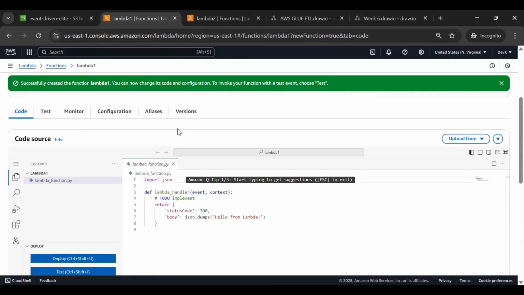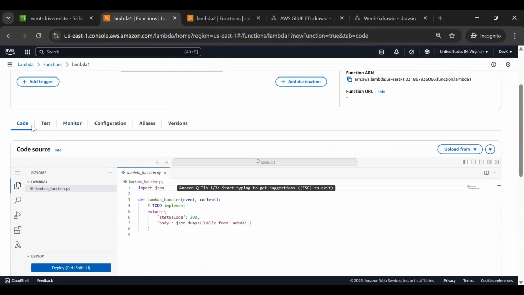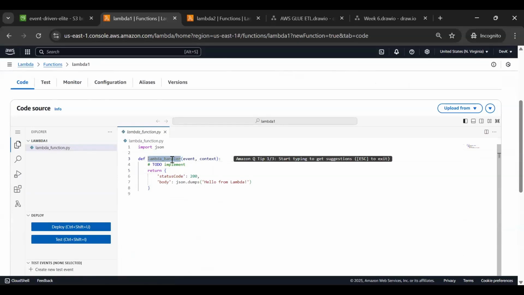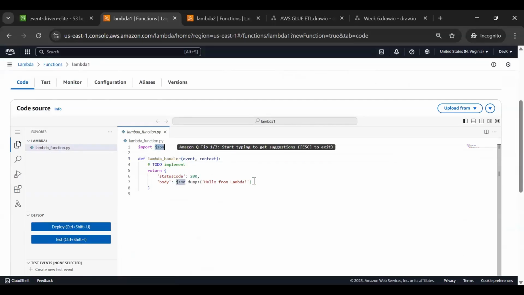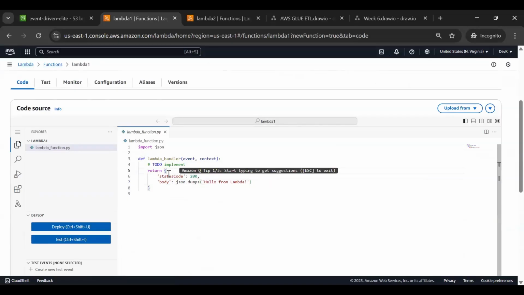Now, just to show you how things look in the AWS console, the moment you go to the Lambda function, you see the code part over here. This is your lambda_function.py, a very simple AWS Python function. By default it imports the JSON library, and in the body it puts hello from Lambda. So it just returns hello from Lambda in terms of JSON.